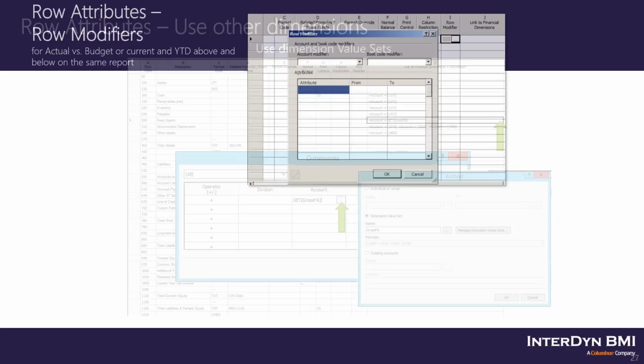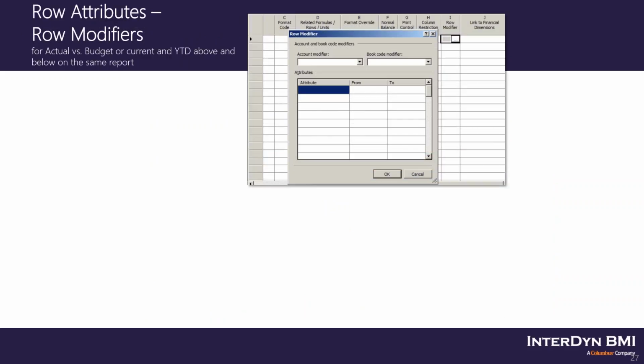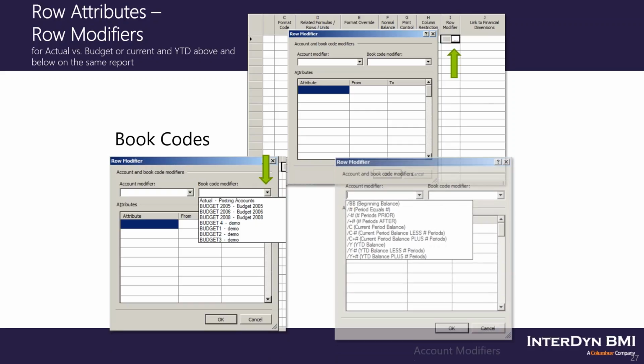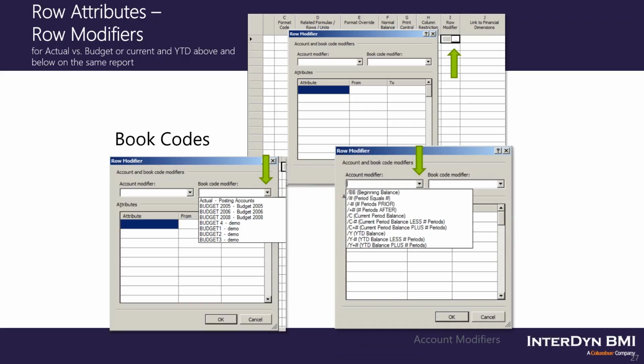All right, the next one is being able to use column I, the row modifier. When you click on column I, it's going to pull up this screen, and then it gives you the option to use the account modifier or the book code.